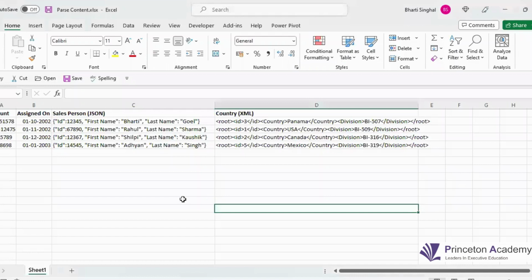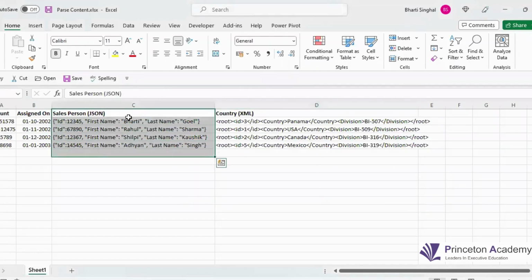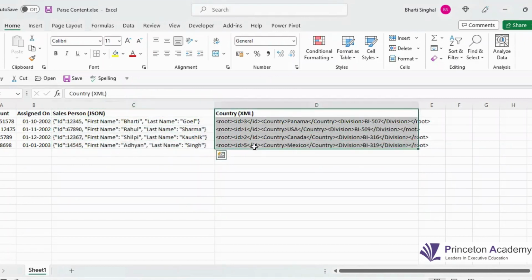There are some databases where, when you import the data from them, they give you the data in these formats. This is called JSON format. This is called XML format, right? How to use this, how to analyze this data? Do we have any option? No. What will you do?